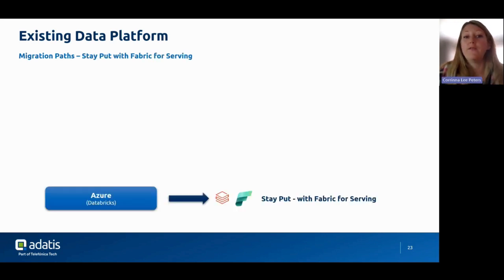What about when we move to Databricks? So with Azure Databricks, stay put. You can use Fabric for serving. You can connect to the lake with Databricks and are able to read and write, allowing you to use Databricks as you currently are, with the addition of your architecture being within the Fabric service and supporting it.